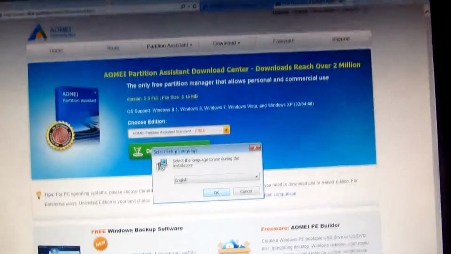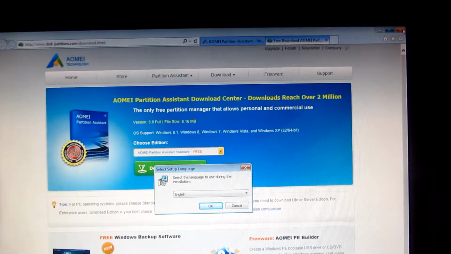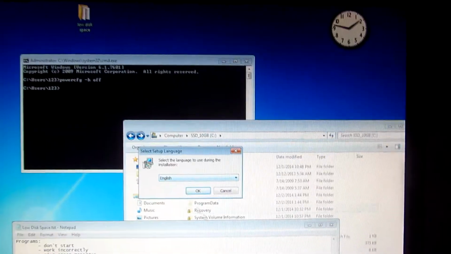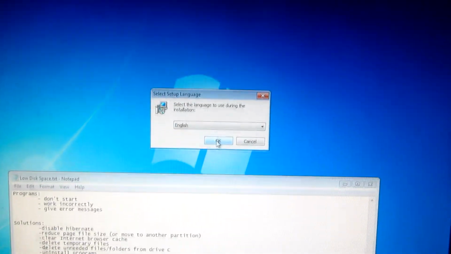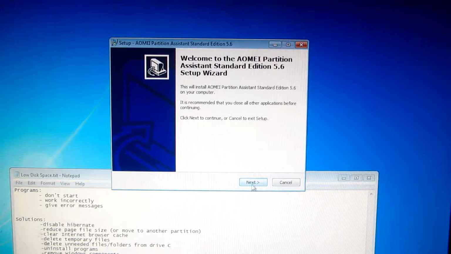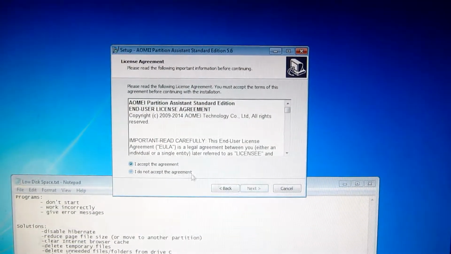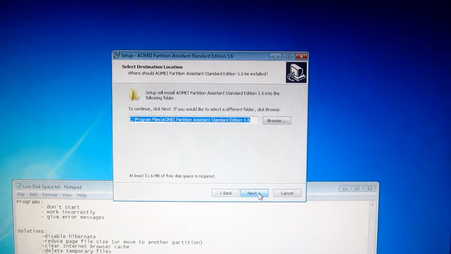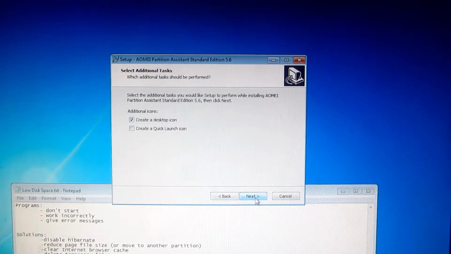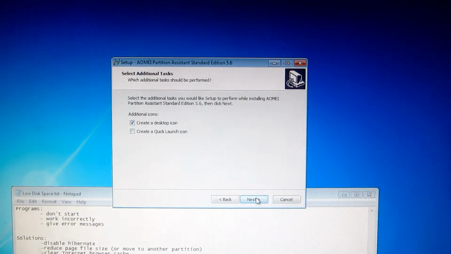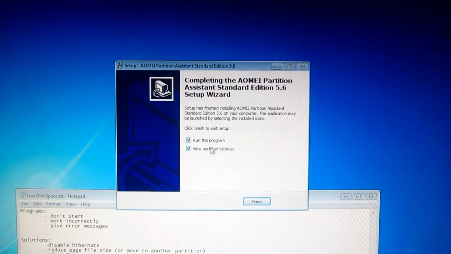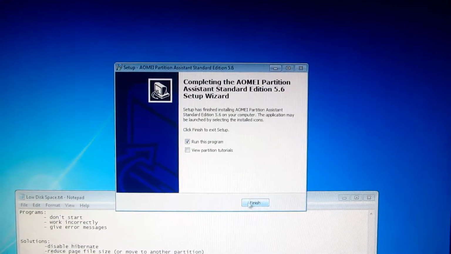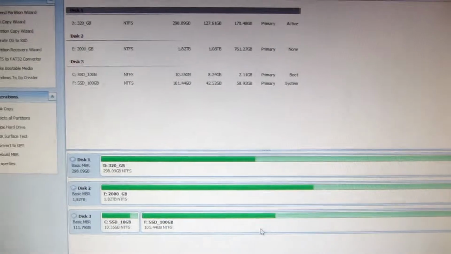Okay, and here's the program. We can close the internet browser. Close all tabs, yes. Let's close this Windows also. So we're installing AOMEI Partition Assistant. Next, I accept. Next, next, next, next. Desktop icon. Next, install. Run this program. Okay. Click finish.